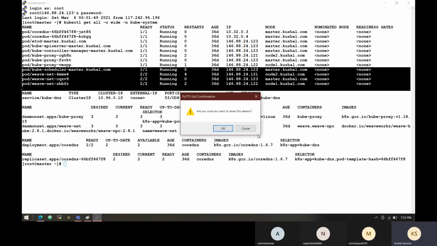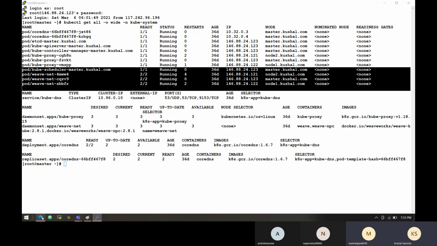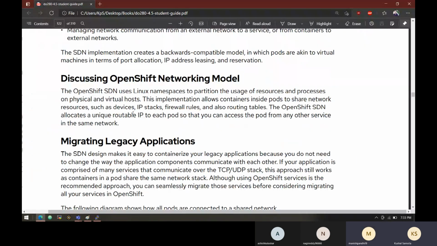Like that in OpenShift, you have Multus, right? Right now, OpenShift 4.2 or 4.x is using a software of SDN as Multus. Clear?